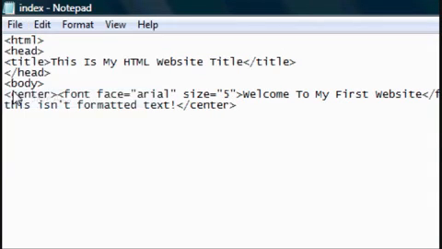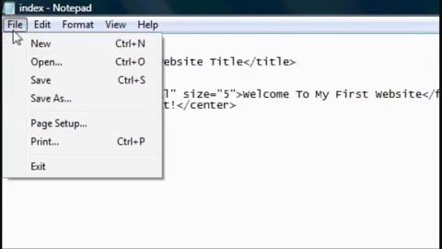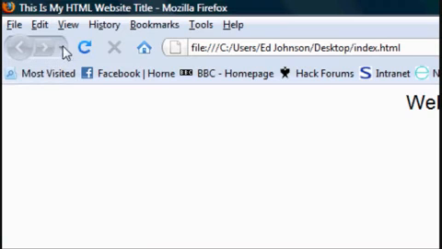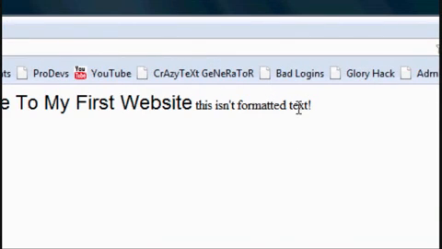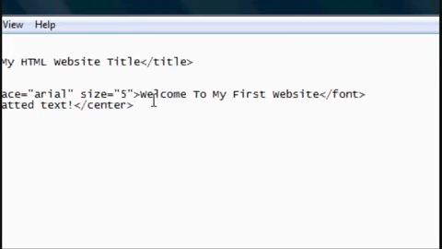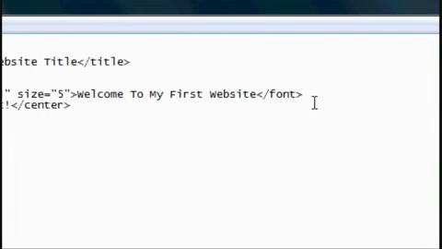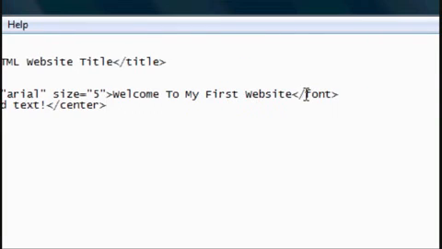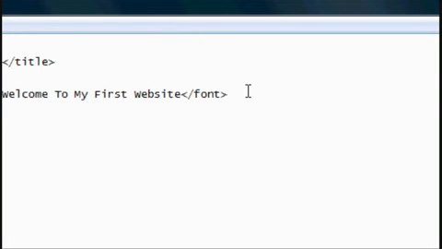Press File, Save, sorry, and refresh. This isn't formatted text. Well, it is now because it's in the center. And now, as you can see, it's all on one line, even though it's not on one line in the code.